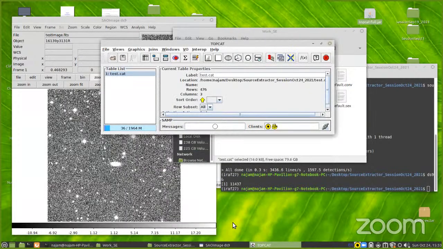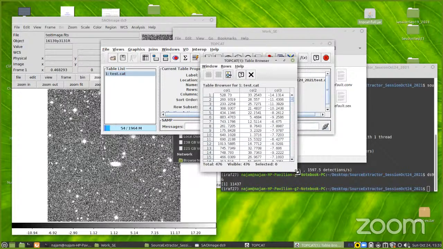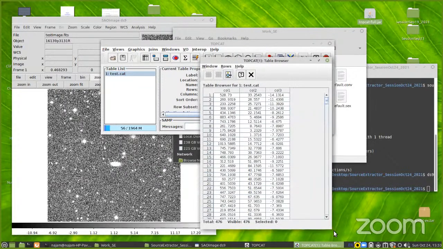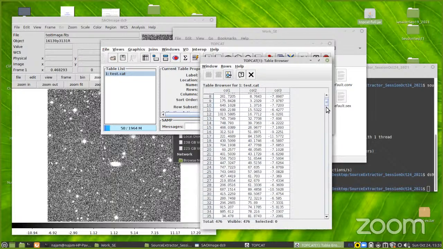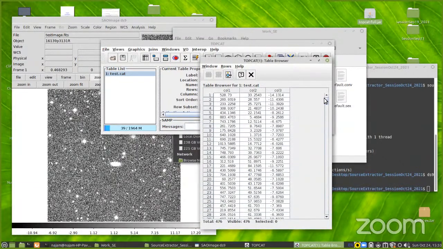So, as you notice here, that catalog has opened up in our Topcat. Okay. So it has these three columns, 1, 2, and 3. One is your X coordinate of the image. Y is this one. Y coordinate is column 2, and the other is magnitudes.